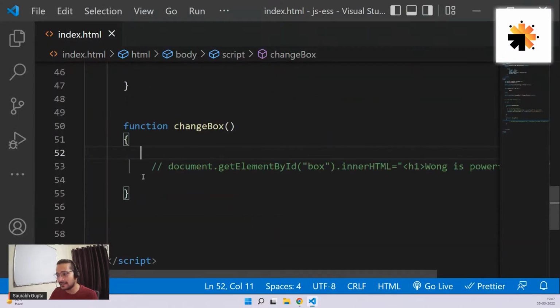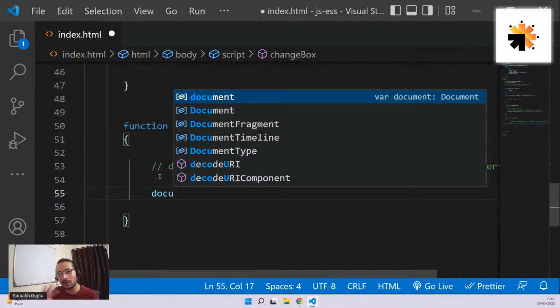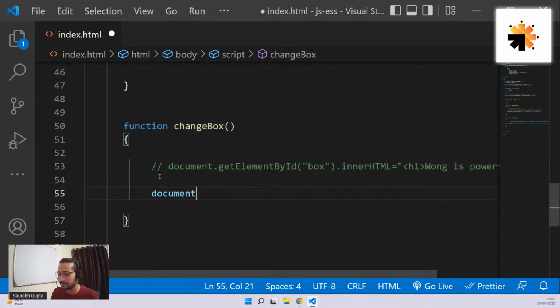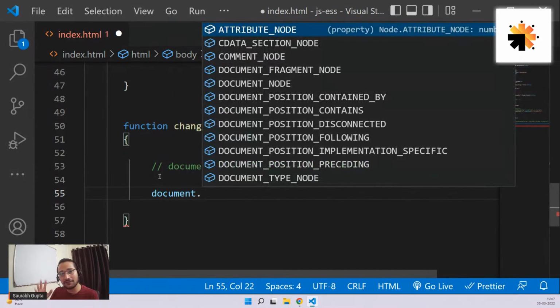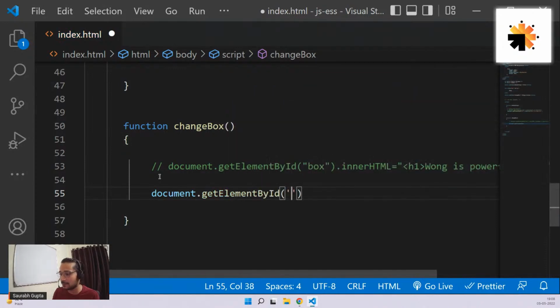Let's see. So first thing, you want to change the color of the box. Changing color is the second thing. But first, you want to work on the box. So initially, your mind should always go for this. First, let's select the element. We'll do whatever you want afterwards. First important thing is select the element. And selecting is always similar. document.getElementById box.